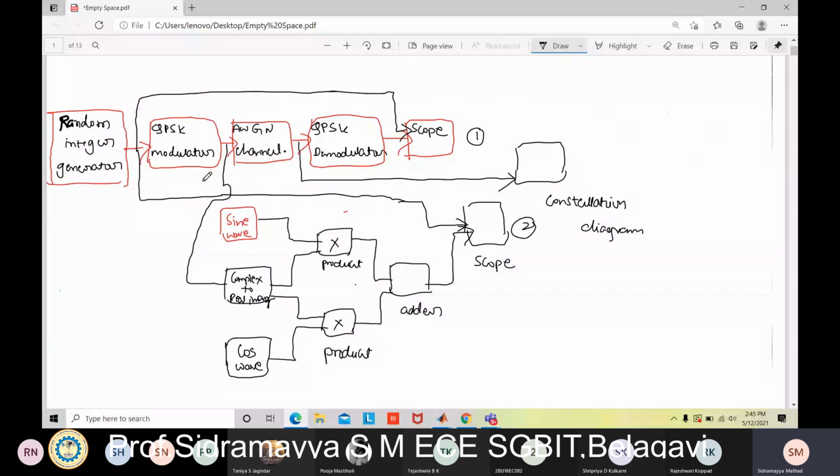Then what is that AWGN channel? It means we are transmitting the output of the QPSK through a channel. That is called the AWGN channel. Then what is the next step? The next step is a QPSK demodulator. What is that QPSK demodulator?